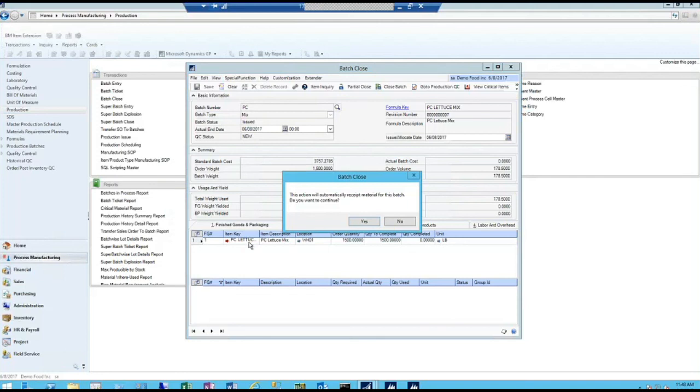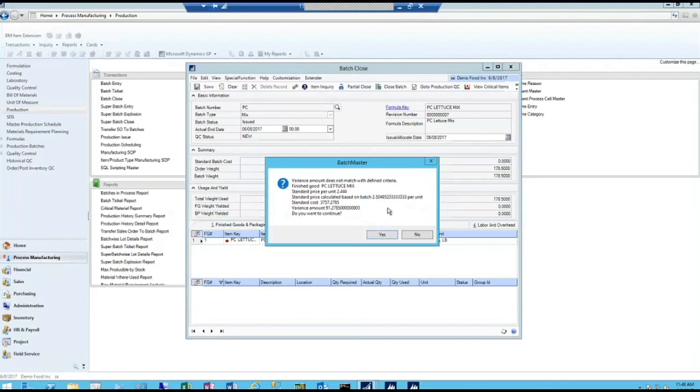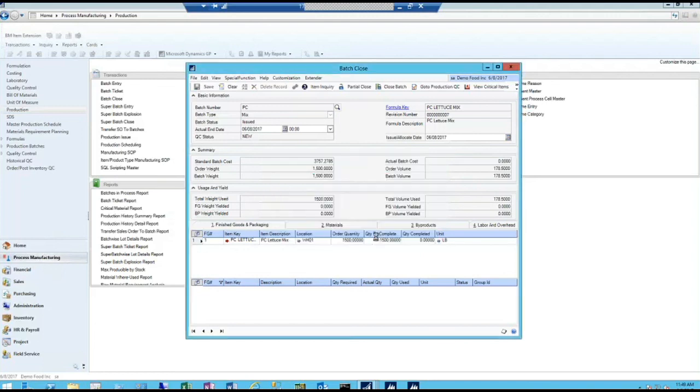I issued the material, production has gone through, I am going to receive my lettuce mix into the system. Now, if your price and your cost are out of sequence, or have too big of a variance, it will tell you. So you could say yes or no here. If it's within your tolerance range, you can say yes, which I'm going to, but it's not necessarily in line.